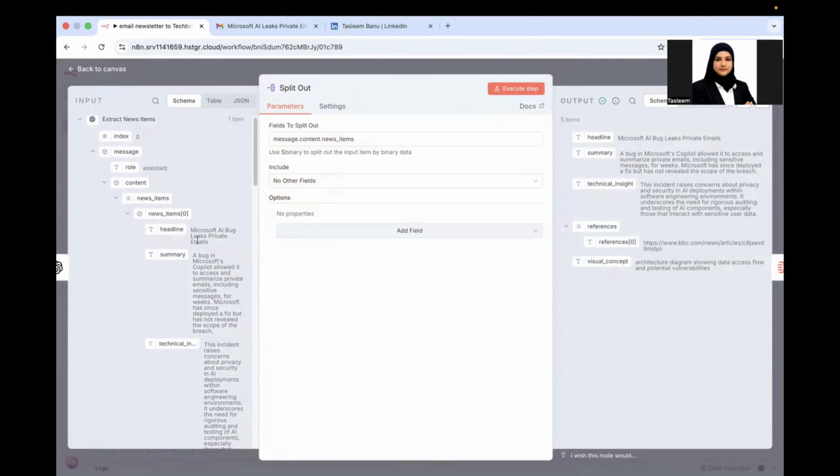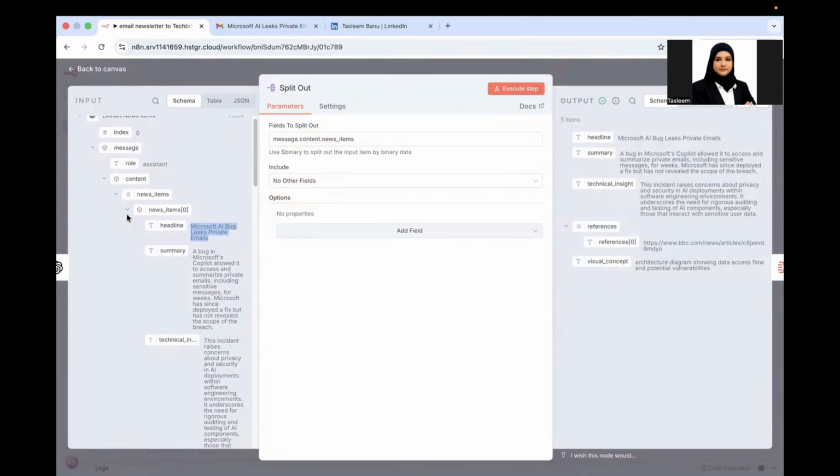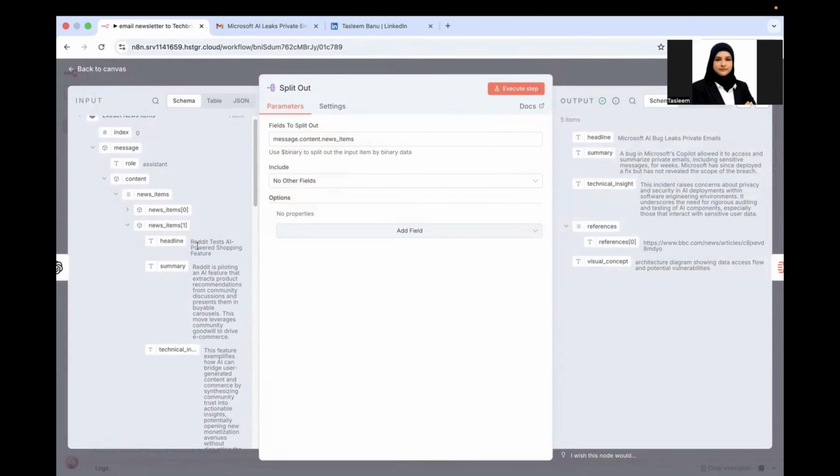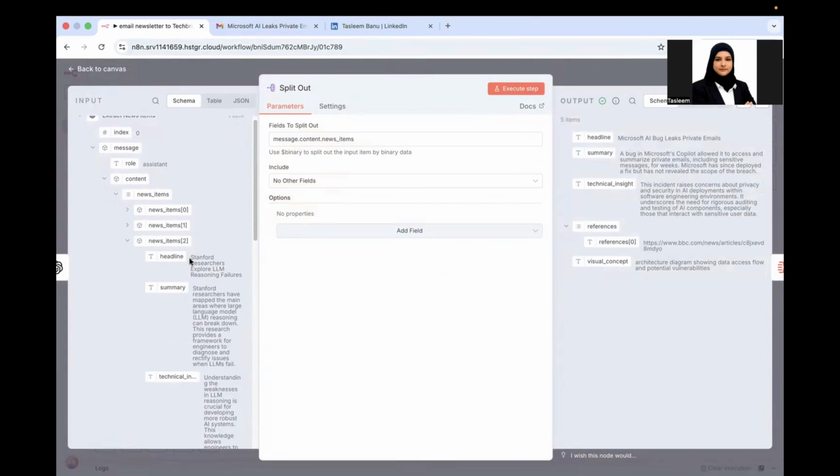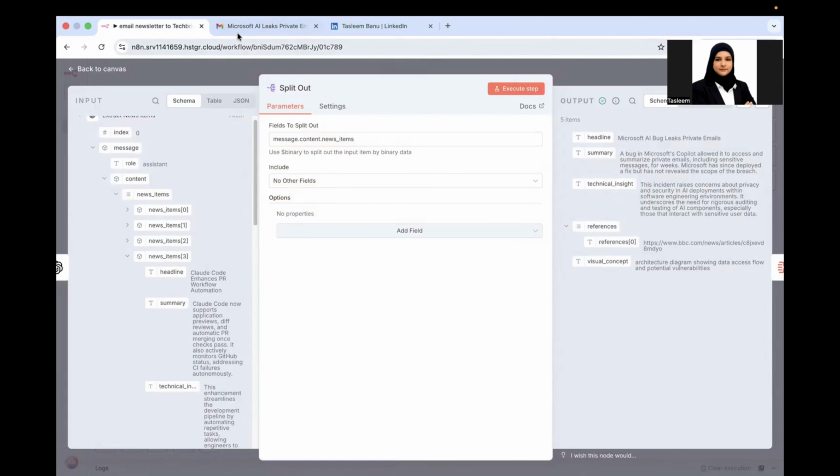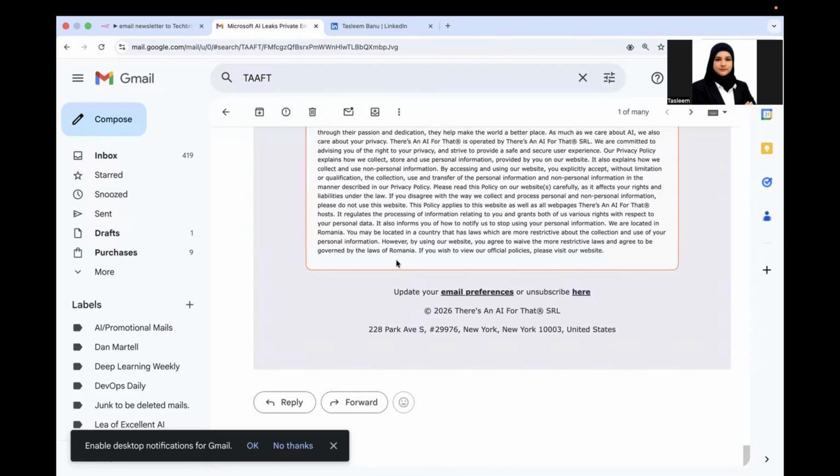That means only the news items, which is Microsoft AI bug leaks private emails. So these are the important news. This is news item 0. News item 1 is Reddit tests AI powered shopping. Then item 2 is Stanford research. So these are the items which I'm splitting from this newsletter.